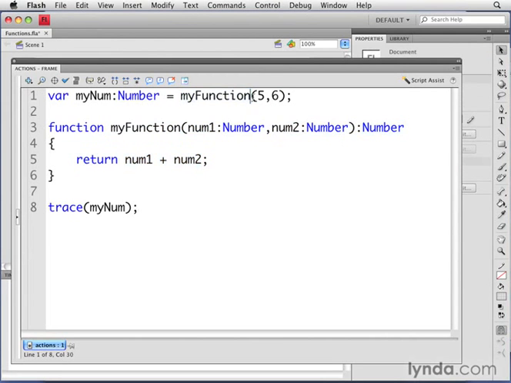And then to run a function, you just type the name of the function, parentheses, then any parameters you're passing in separated by commas.